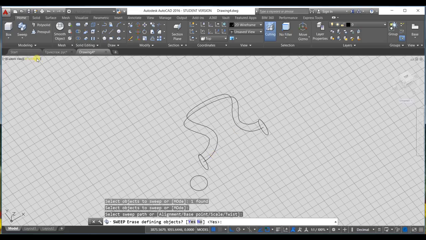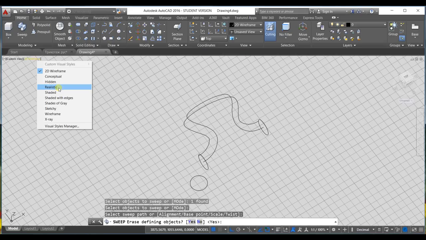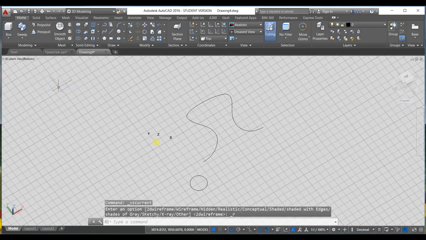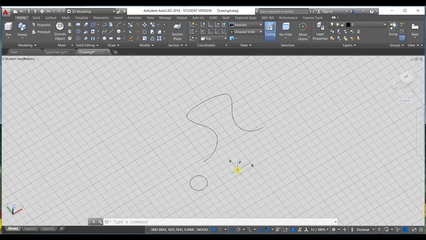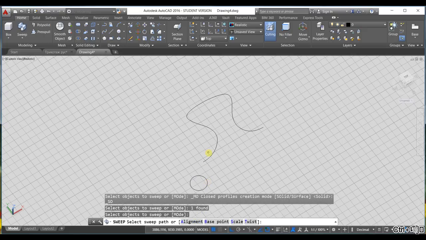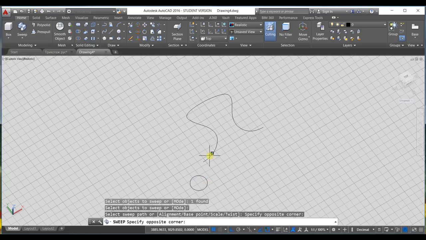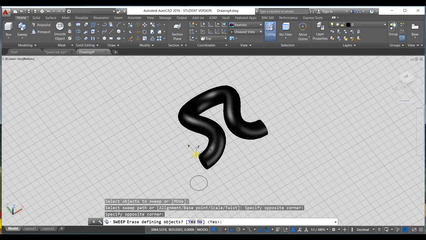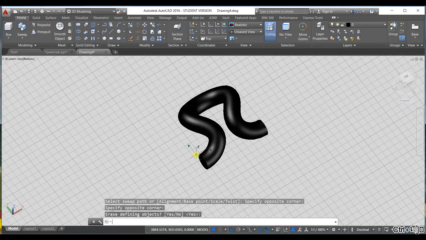Well, I'll switch to the realistic view style. Oh, I did not end the command. I shall have to repeat it. Oh well. Sweep, circle, enter, spline, okay, enter. Well, I press Ctrl and 1.